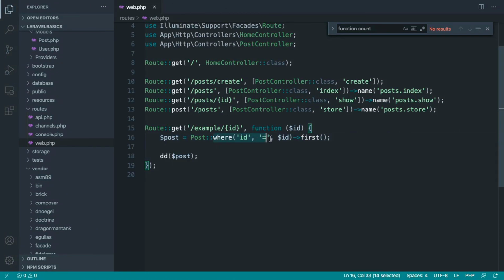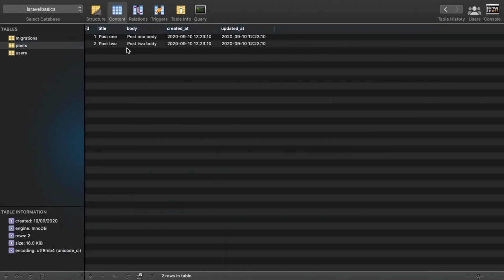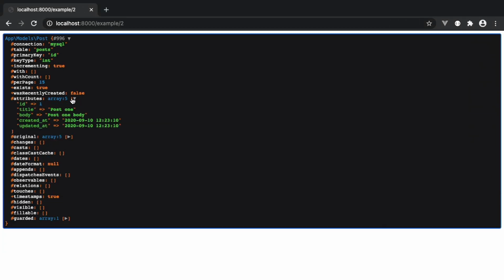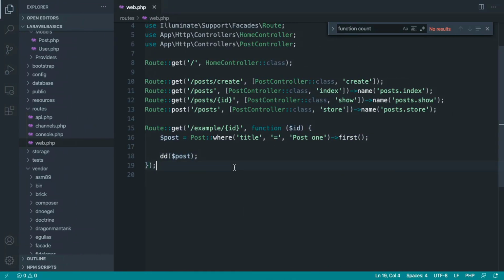The only difference is we're using a bit more of a verbose where clause rather than just using find. But where is useful for other things. So I might want to look a post up where the title is post 1. So I'd switch this over to title post 1. And if we give that a refresh, of course we get post 1 output on the page.